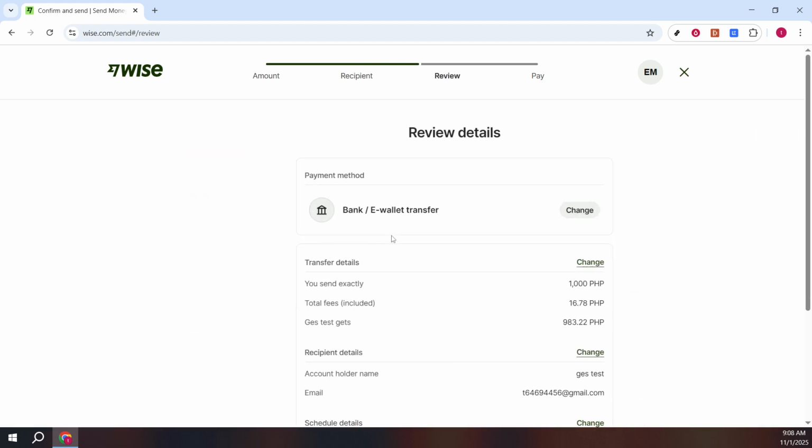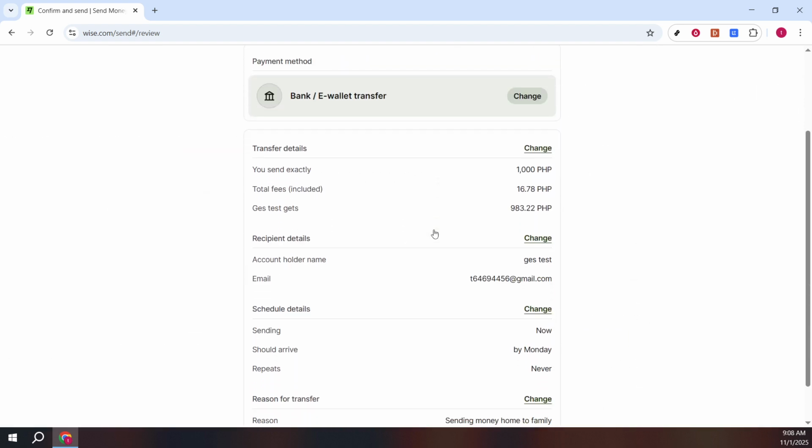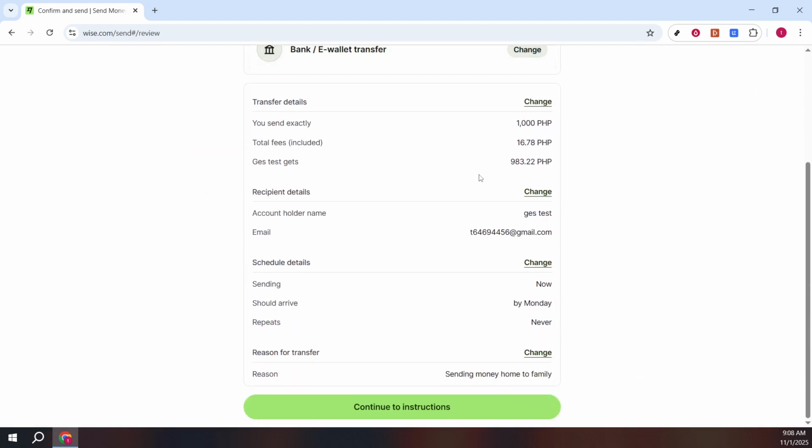Take a moment to double check the recipient's name, account details, the amount, and any additional fees. Ensuring everything is accurate here is key to preventing delays or errors in your transfer. Once everything looks good, click on Continue to Instructions to proceed.